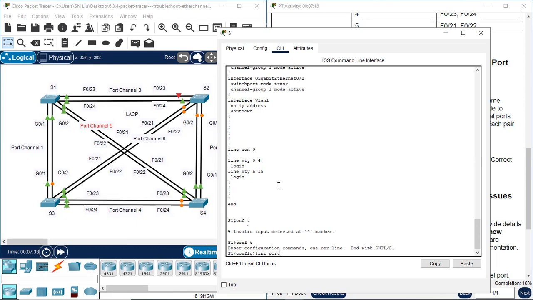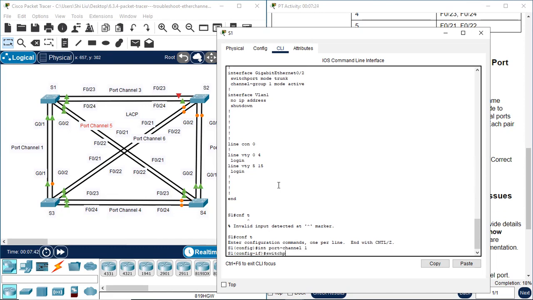Interface port channel 1. Okay, these are logical ports. Switch port mode trunk.